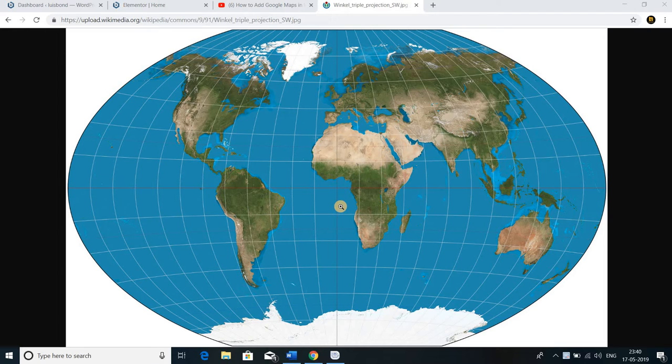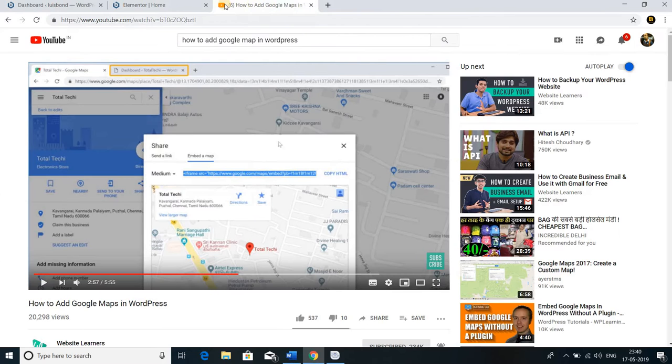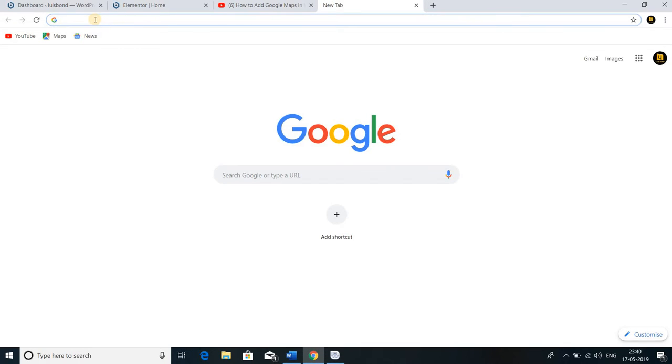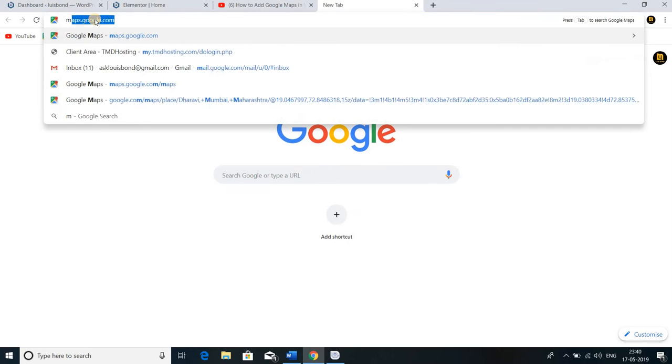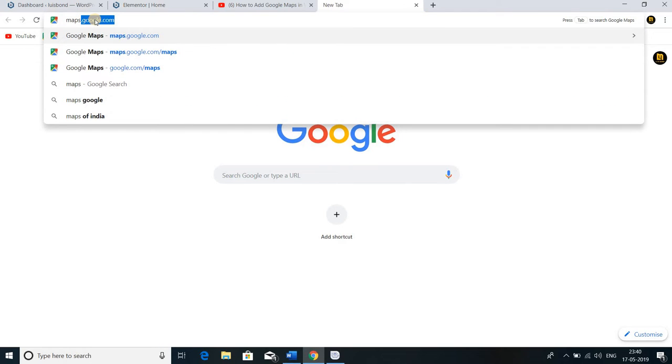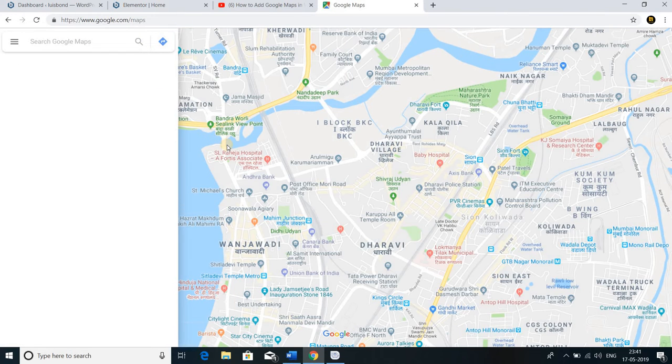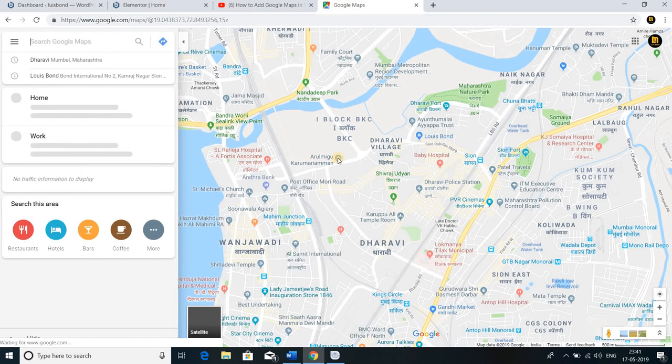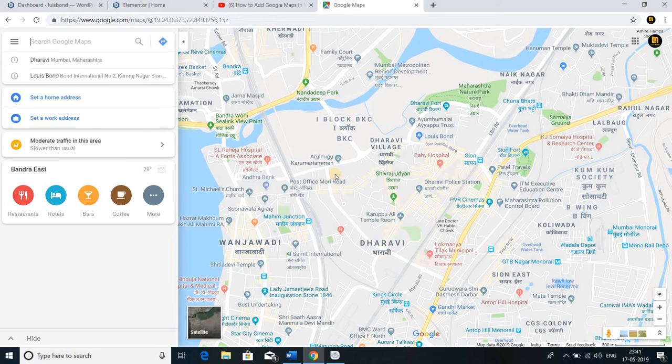Just click on the search bar. You just need to type maps, M-A-P-S. You can see this one on the screen. It says Google Maps, maps.google.com. Okay. On the screen you will find this type of maps, the Google map. So after this you need to choose your location.